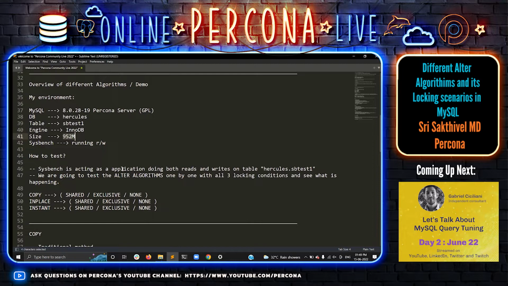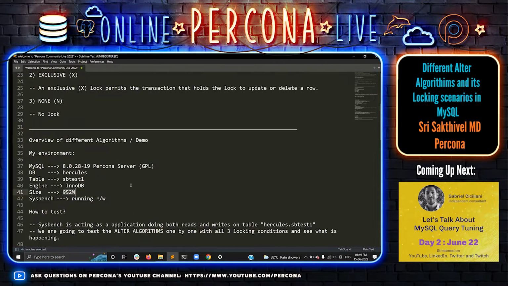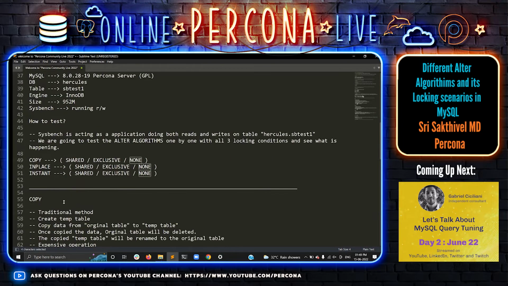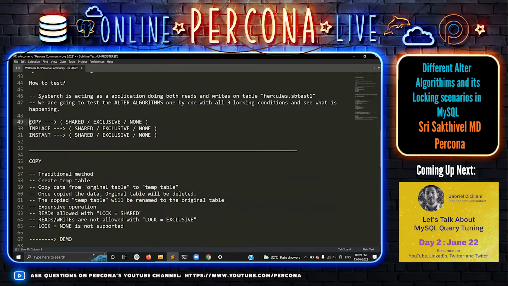We are going to test the alter algorithms one by one with all three locking conditions and see what is going to happen. We have three algorithms, which are copy, inplace, and instant, and three locking options, which are shared, exclusive, and none. We will first test the algorithm copy with shared, exclusive, and none. Then we will go with the next algorithm, inplace, test all three there as well, and finally instant. This is the way we are going to test in this demo.